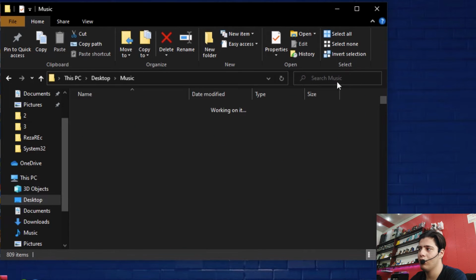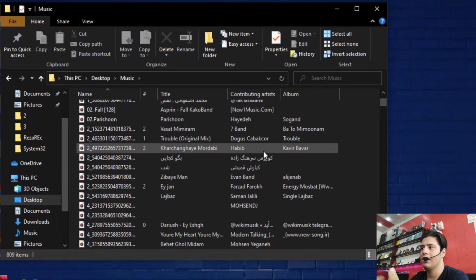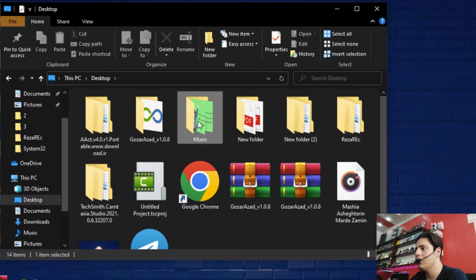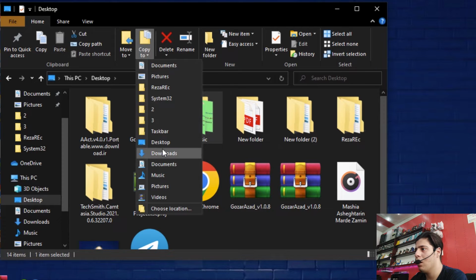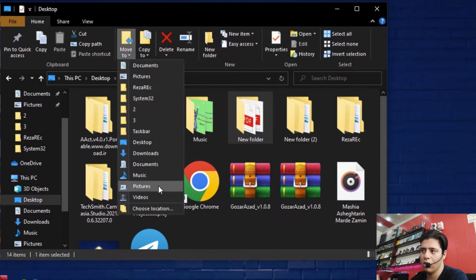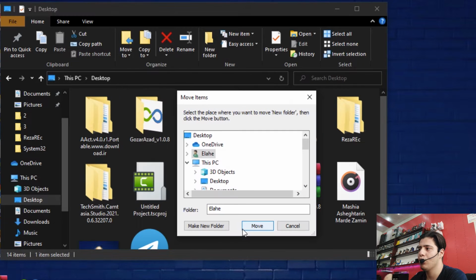Okay, when you search that, then press enter, this tab will be open for you. This is the thing that copy paste does. What do copy to and move to do? For example, I have this music, I press copy to, it is going to copy it to, for example, downloads, documents, whatever I want. And what does move to do? Again, it does the same thing. It is going to move this folder. These are the suggested ones, and if you want, you can press choose a location and select the location that you want.